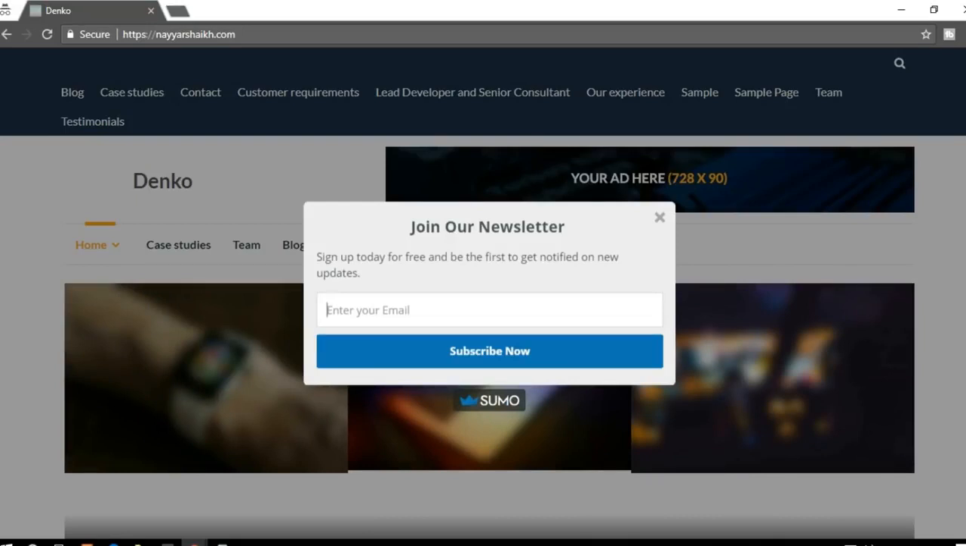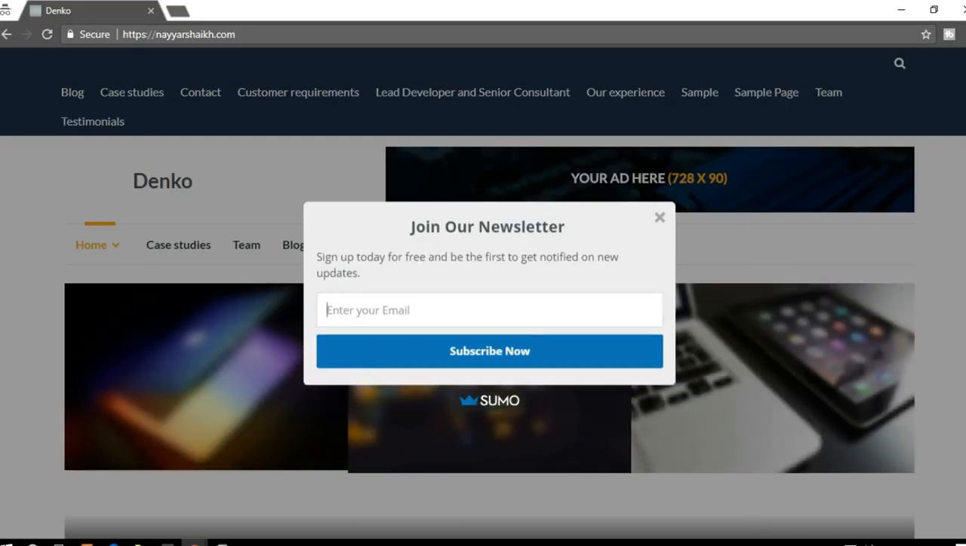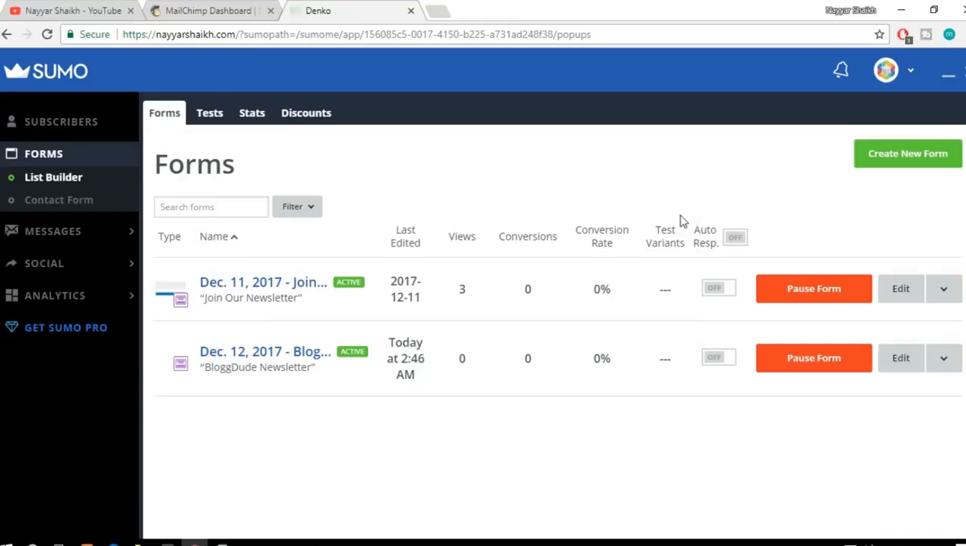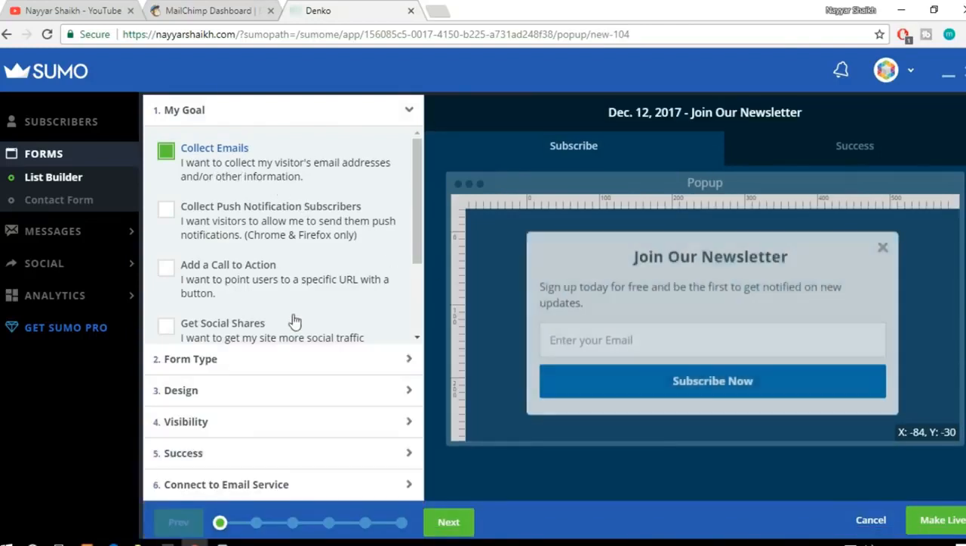Or you can set the timing. You have all the options like after 5 seconds, after 20 seconds, it's all up to you. So this is 100% working, which is fine, which is really, really amazing. And you can also create a smart form. That is also very easy. Let me show you. Let's click on create new form and collect emails.